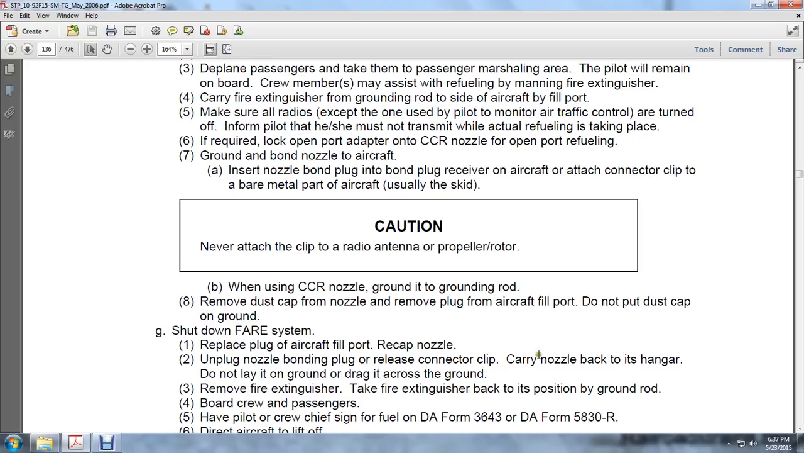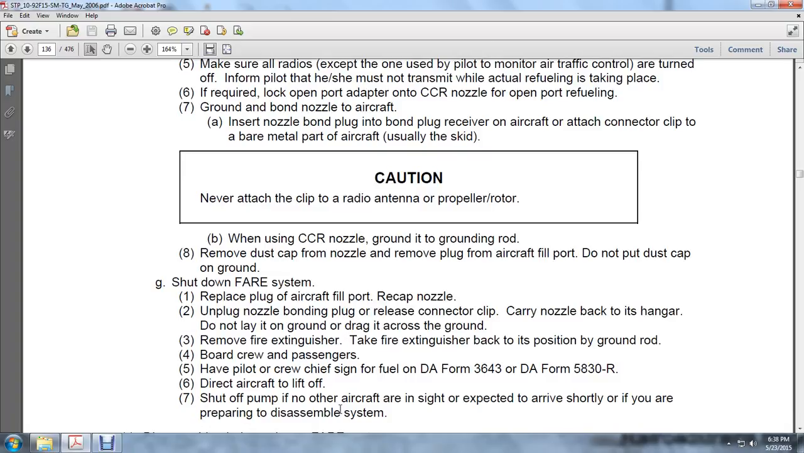Release the connector clip. Carry the nozzle back to the hangar. Do not lay it on the ground or drag it across the ground. Move the fire extinguisher. Take the fire extinguisher back to the position of the ground rod. The pilot, chief, and crew and passengers board, and the pilot signs the fuel DA Form 3643 and DA Form 5830. Direct the aircraft to lift off.